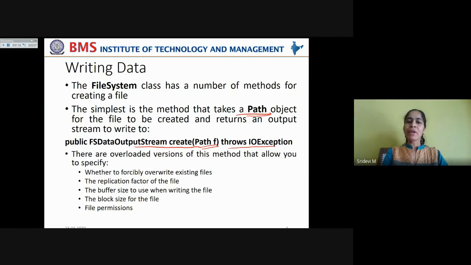Now there are several overloaded versions of this method that allow you to specify various other functionalities, like whether to forcibly overwrite existing files. In some cases, when you are creating a file, if the file does not exist, it will create a new file. But if the file already exists, it will not overwrite, but it will write at the end of the file which is already created. It will append to the end of the file. But if you want to forcibly overwrite the existing file, it is still possible by using an overloaded version of this create method.